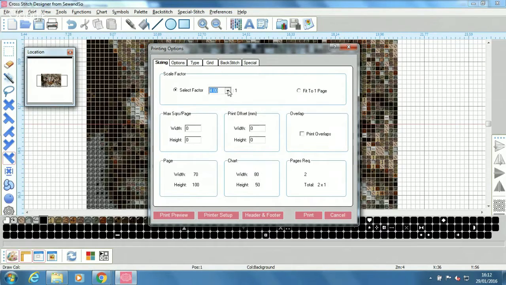Now I might decide that I want it bigger than that. I might want a scale factor of 8, in which case it would come out on three pages, or I might want to decide that, you know, I want 1:1 on the stitches. If I just want to force it to fit to one page, I can just click on that button there and it'll force it to fit on one page.